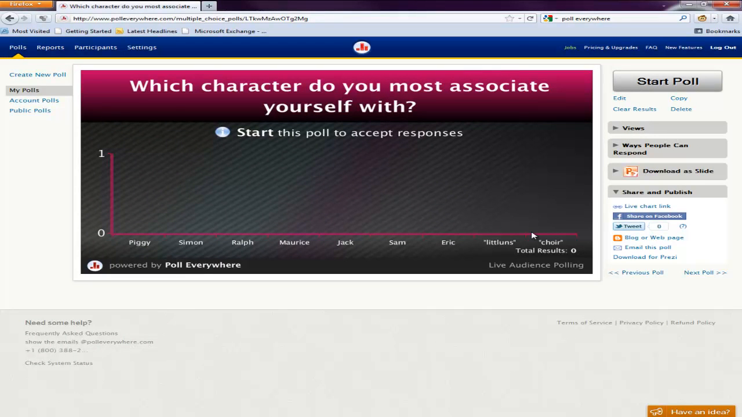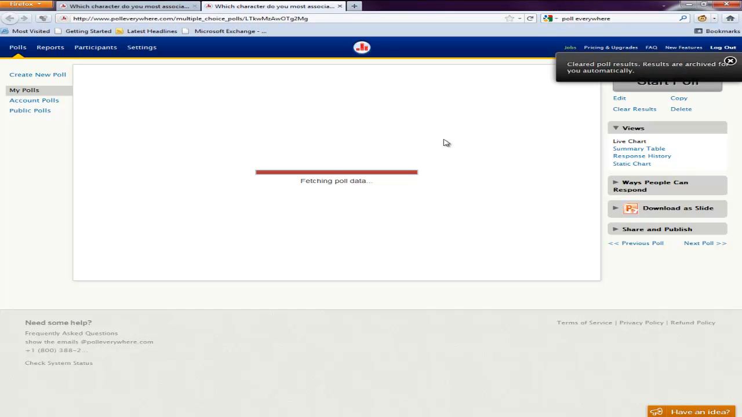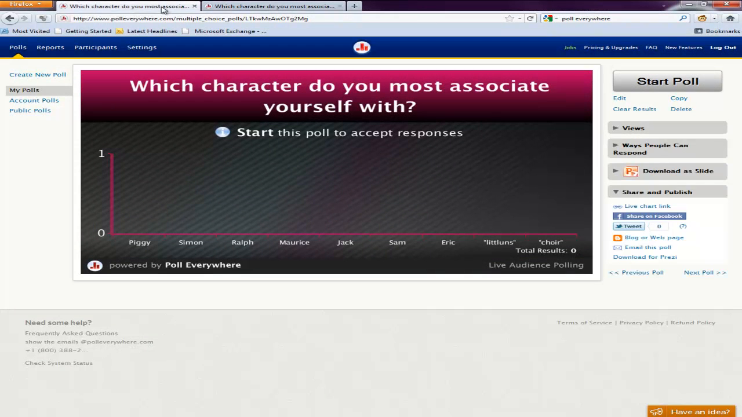So if you can envision this, you set up a poll that you want to use in your classroom. As students come in, they can be viewing the poll at the website whose URL I just copied. I'm going to paste it in. So let's go to that site, and this is what students would actually see. It's fetching the data right now. So this is what they would see. Let me go back to this.